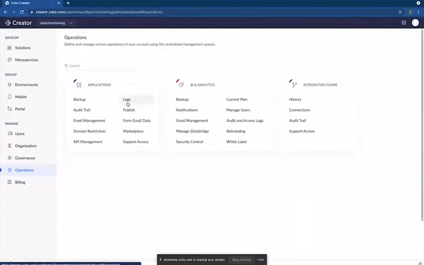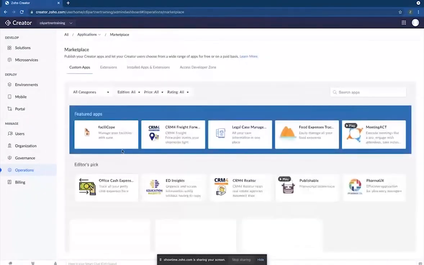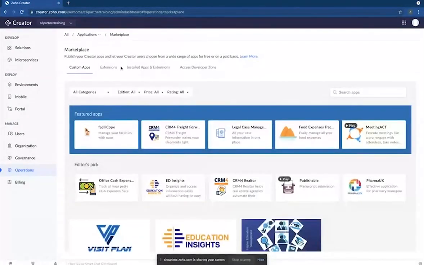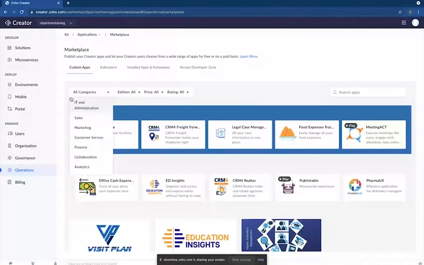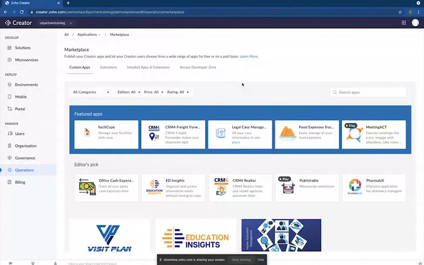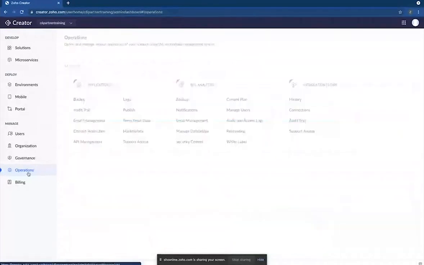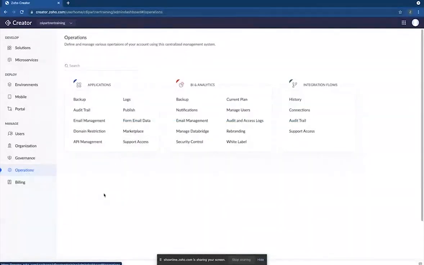So apart from that, you have logs, the publish option, making public the form or report or any component that you create in an application publicly available, you publish it. Email data, and we also have brought in the marketplace as well. So as we know, this is the Zoho marketplace where we get to see the custom application, extensions, everything listed out here. So as partners and developers, we can also create solutions and extensions and post them in the marketplace, and those would be listed under the operations screen under marketplace. And in case we have any issues, when we are contacting support, the support access can be enabled from here itself.